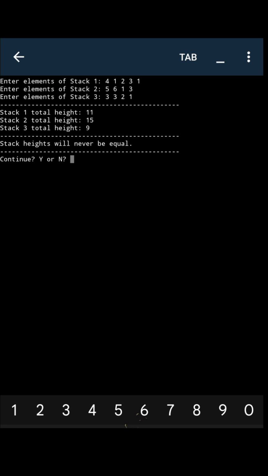So, try natin i-add muna yung dalawang element ng bawat stack. So, sa stack 1, 4 plus 1, that is 5. Stack 2, 5 plus 6 equals 11. So, in stack 3, 3 plus 3 is 9. So, hindi pa rin sila pare-parehas na sum.